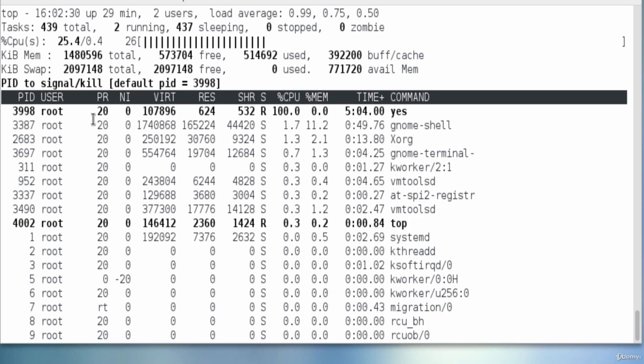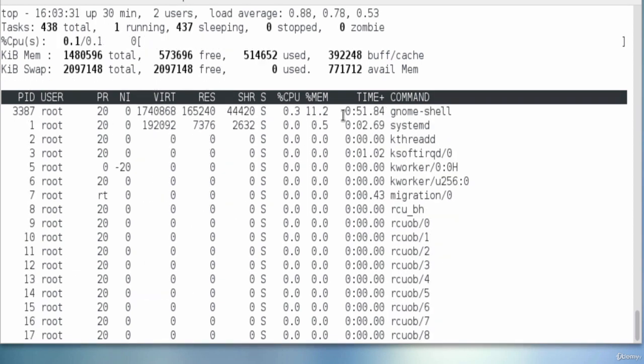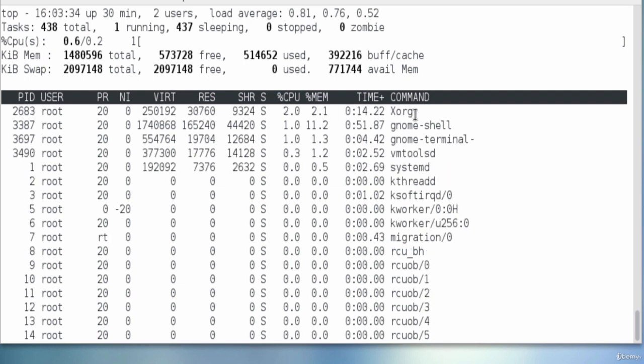Here is the process ID, so I will type 3998. Now press enter. Now type the signal you want to send to kill this process. If you pressed enter here without providing any signal, then default signal will be sent. Here we can type the signal number or signal name. For example, let's type sig kill. Now press enter. Now we have killed the yes process, and as you see here, we don't have yes running process anymore.